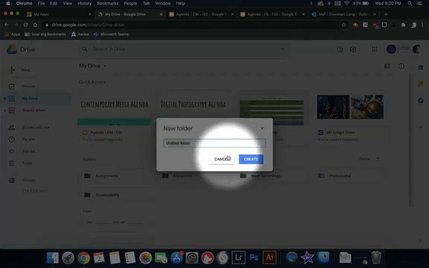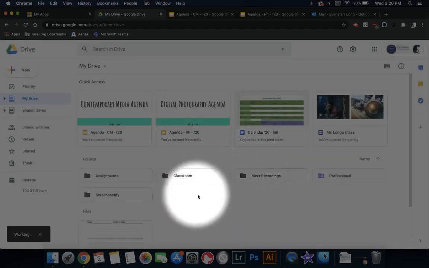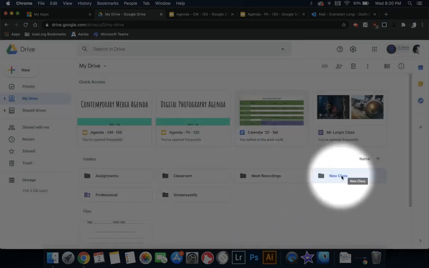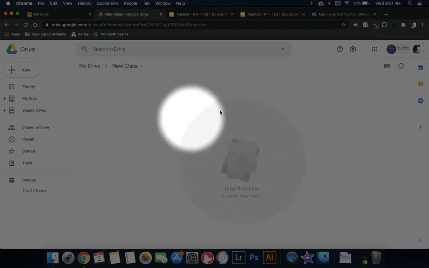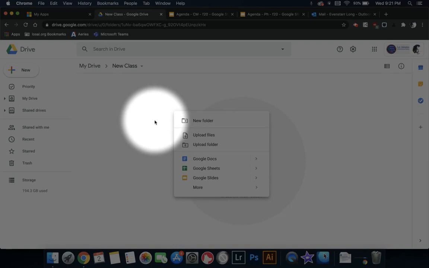I'm going to create a new folder, and I'm going to just name this new folder new class. You will put digital photography, or you will put contemporary media and art or AP media and art, depending on what you have in my class. I'm going to create it, and you can see that I can click onto my new class, and it'll take me into this area. From here, I can make new folders and other documents. Use this to start setting up organization for yourself so that you can organize all your files.